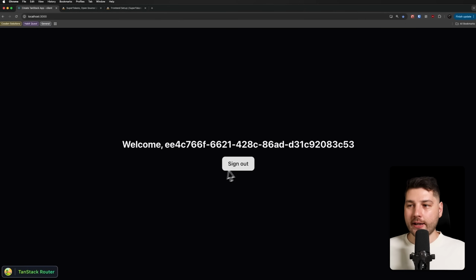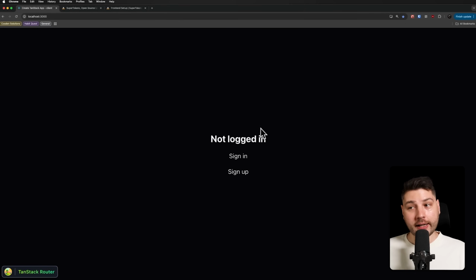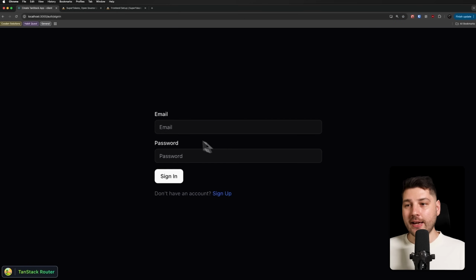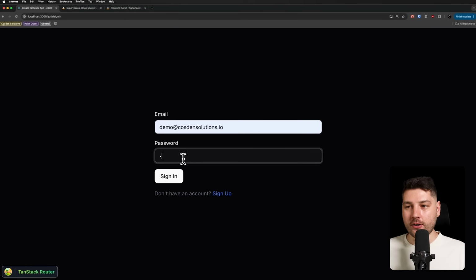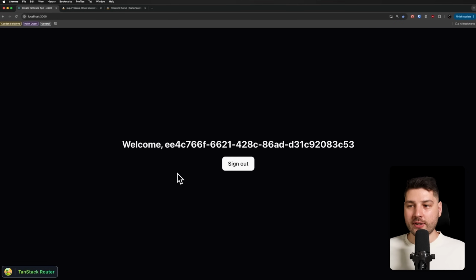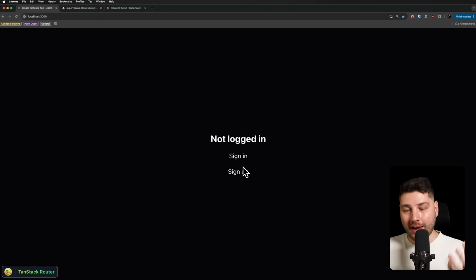So now we're here, I can press sign out and we're not logged in anymore. And if I refresh the page, we are not logged in, right? And this works exactly as we expect. I can come here, Cosden Solutions, and I can press sign in, and we're going to sign in. We refresh, we're signed in, and now we can sign out. We have a complete authentication system implemented.